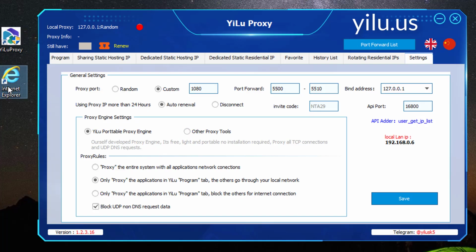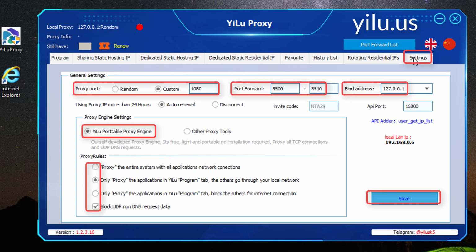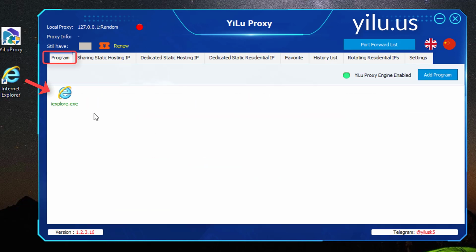Everyone, the video shows two methods about how to use YiLu Proxy in Internet Explorer browser. Firstly, configure YiLu Proxy settings as shown in the video. Then drag Internet Explorer into the Program tab.